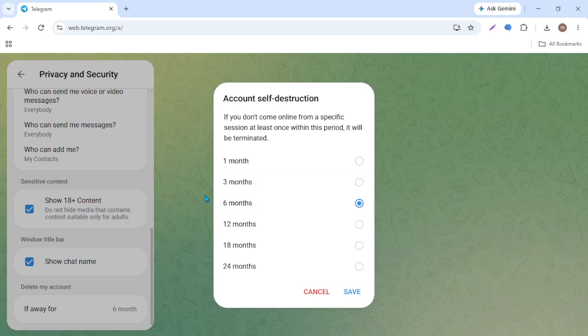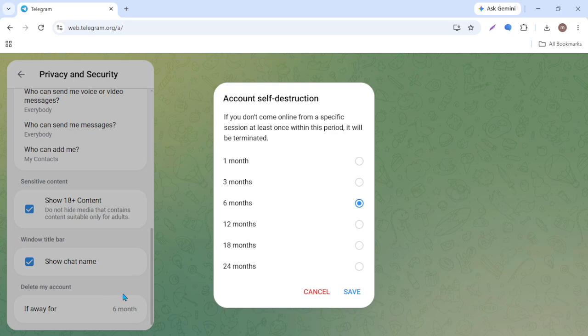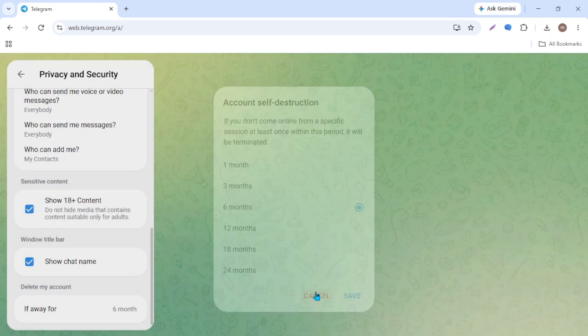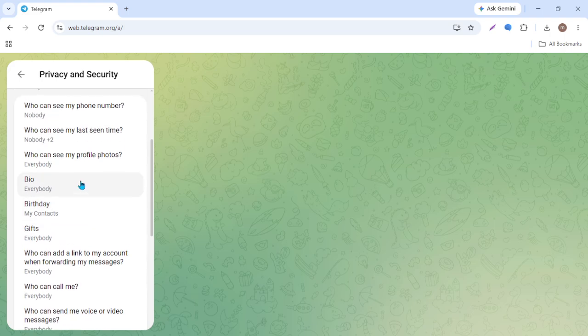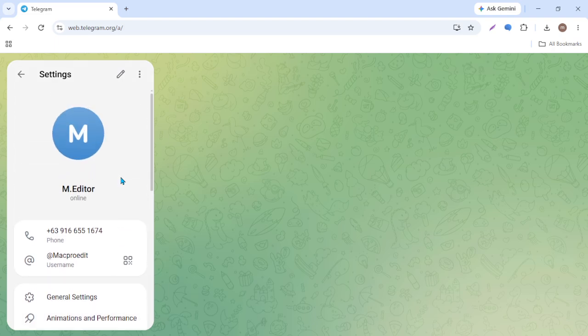Keep in mind that this feature is based on account inactivity. It does not schedule your account for deletion on a specific date. Instead, Telegram only deletes the account if you don't sign in or use it for the entire period you've selected. If your account is automatically deleted due to inactivity, your messages, contacts, groups, and other account data associated with that account will be removed according to Telegram's account deletion process.